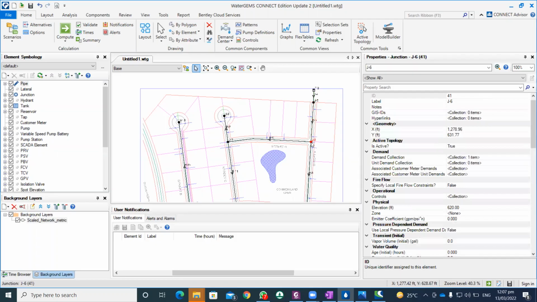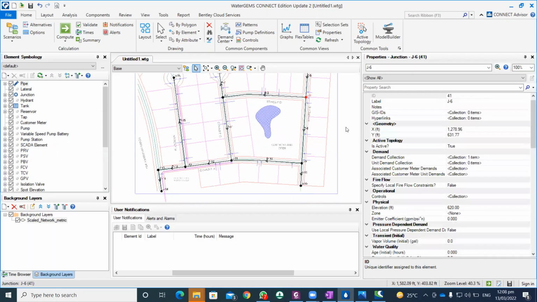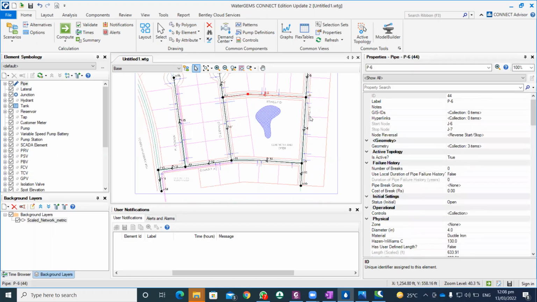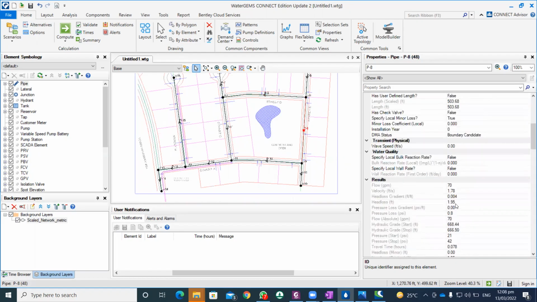Similarly, for this node, the 15 gallons per minute of demand is extracted from the system, and based on that, the demand will be divided based on the demand on these types of nodes, and will be distributed in these pipes. So 70 is flowing from this pipe and 65 is flowing from this pipe.